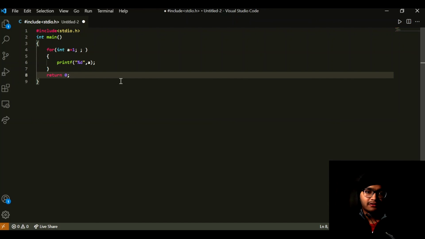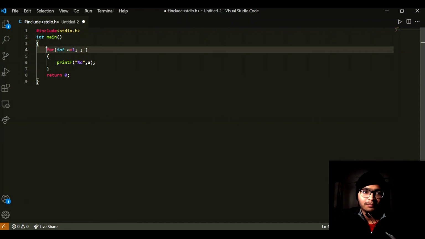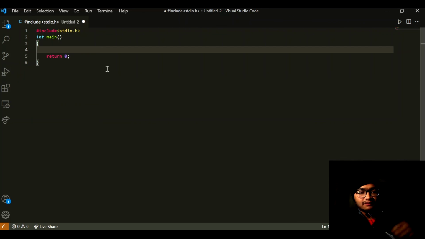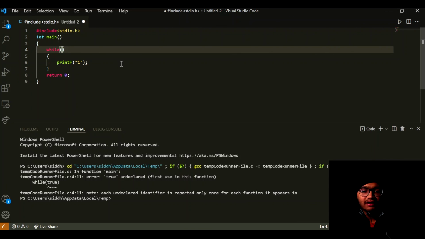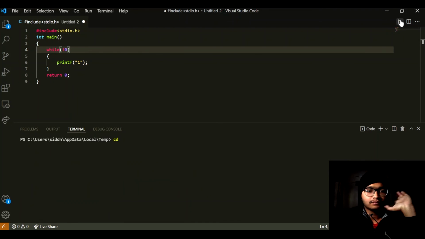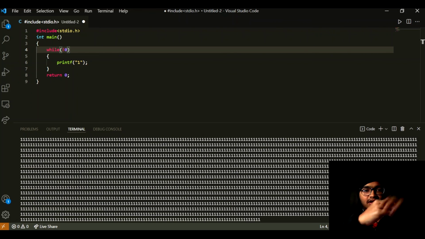Okay, now we are going to do the same thing by using while loop. We will do nothing, we will write while. So if we write while not 0, the condition will be true every time. So let's see. See here, the 1 is getting printed multiple number of times as an infinity loop. So this way we implement endless loop or infinity loop by using while loop.